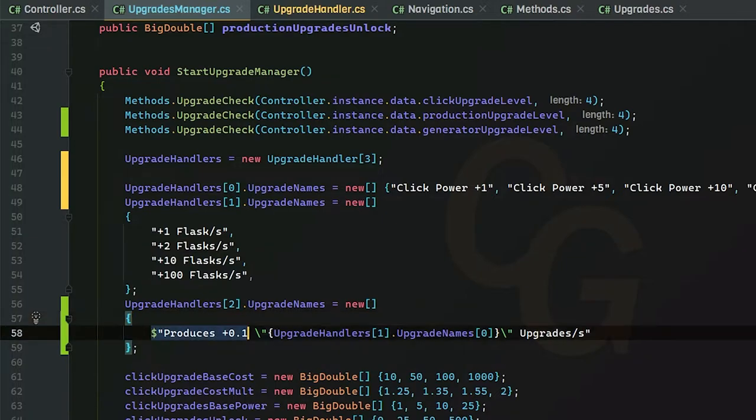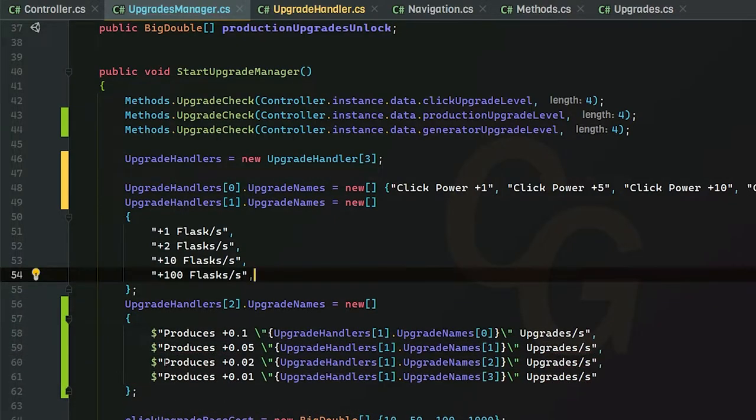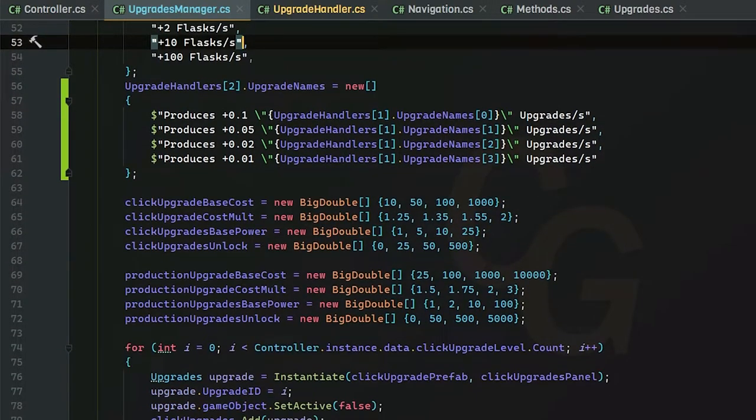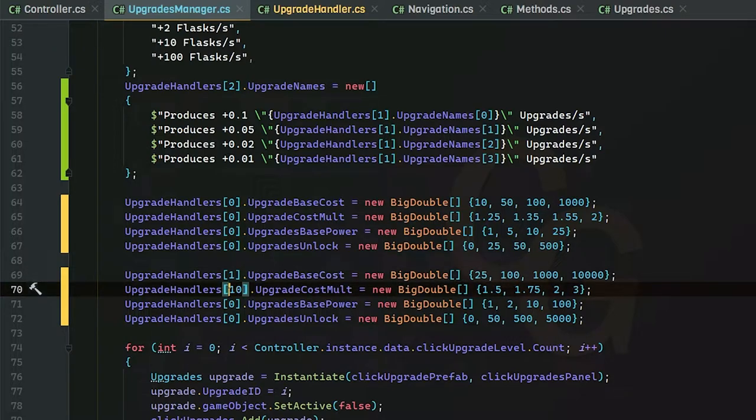But I'm just going to do it like this, and I added the dollar sign for string interpolation, and to add quotation marks, you have the backslash before all of these. So I'm going to do the exact same thing for all of them. Looks just like that. So we have our 4 upgrades. And next we need to do our cost information. So it's pretty simple. It's just like that.